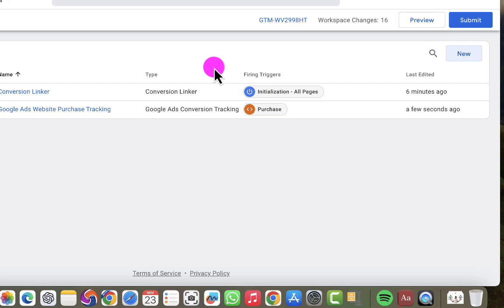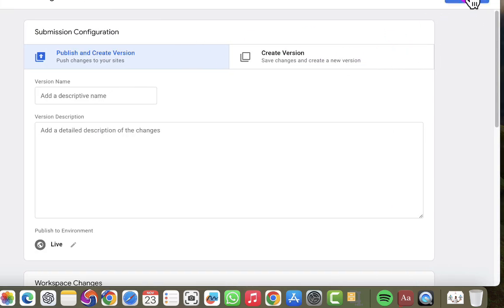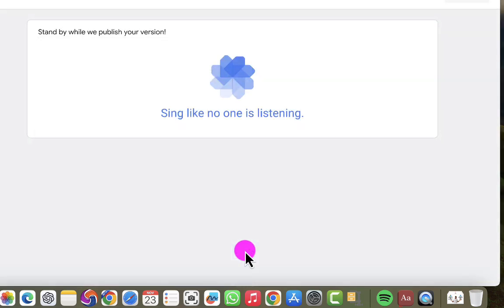Then the tag will be saved. You can see right now we have the conversion linker right here, and we have the Google Ads website purchase tracking right here. And I've also done the user's information, that is the enhanced conversion tracking, at the same time. So now that we have done all of this, I can go ahead and click on submit. So I want to publish this right on the website.